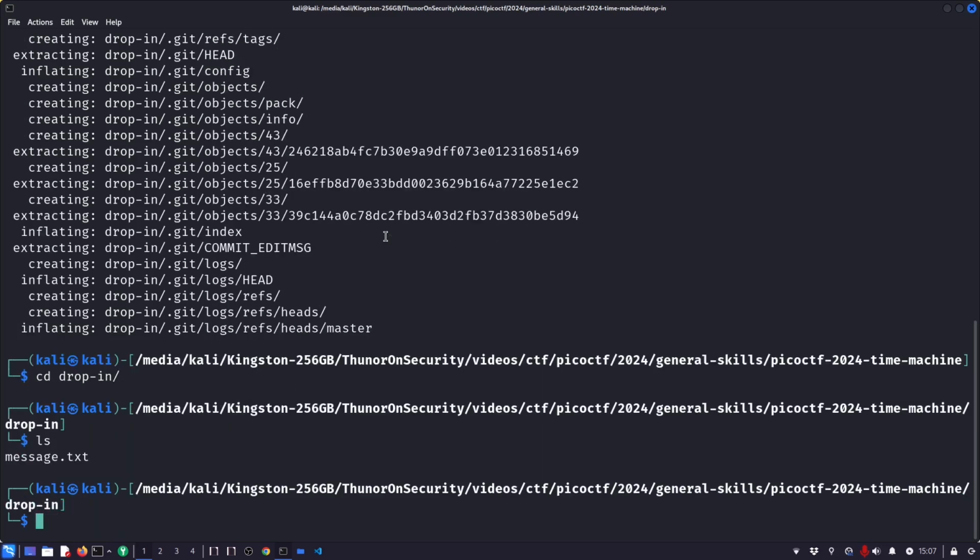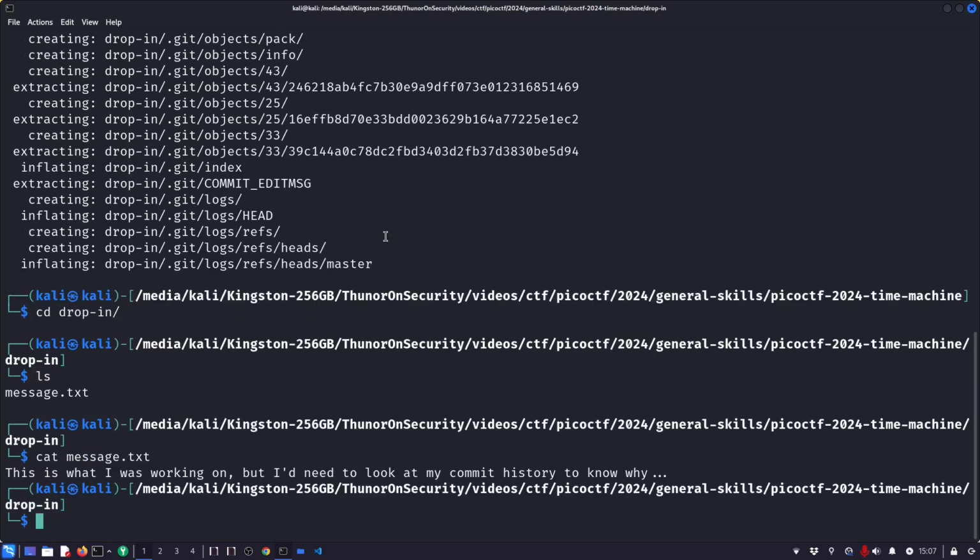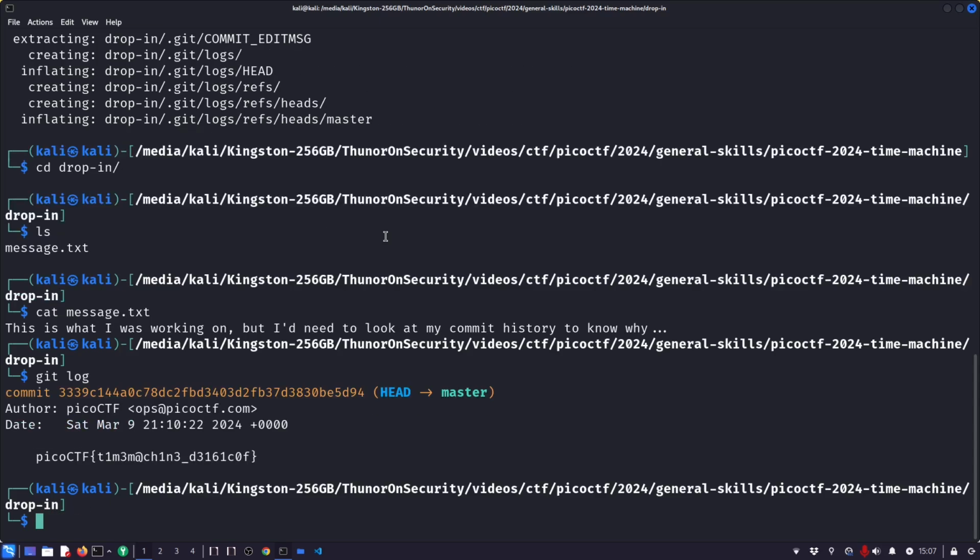So here we just have a file called message. So let's see what's in that one. This is what I was working on, but I need to look at my commit history to know why. Sure, so let's use git log. That's the command to view the Git history and commit history as well.